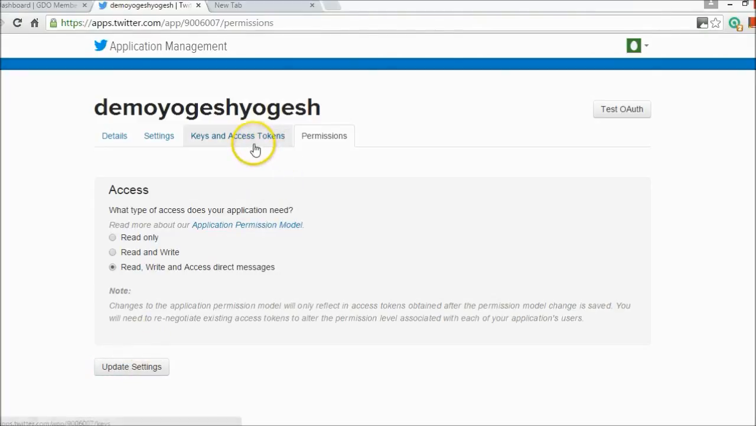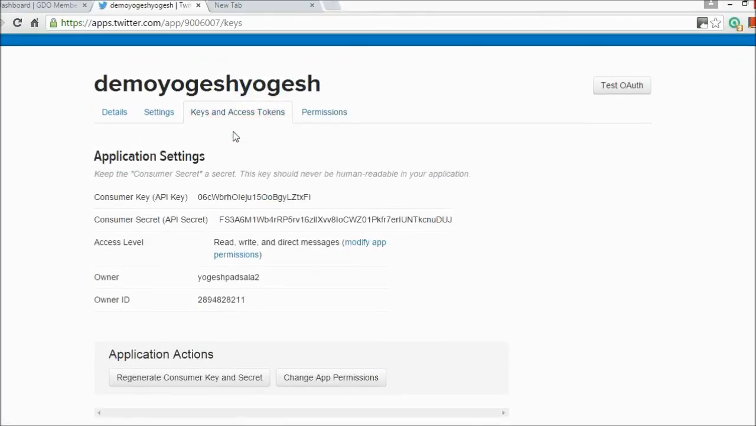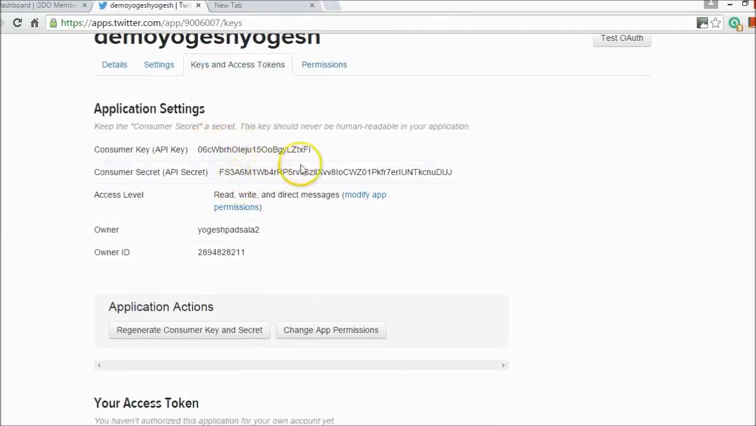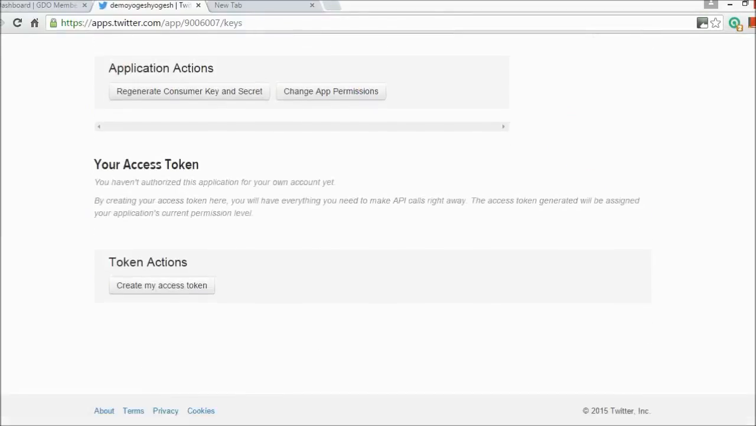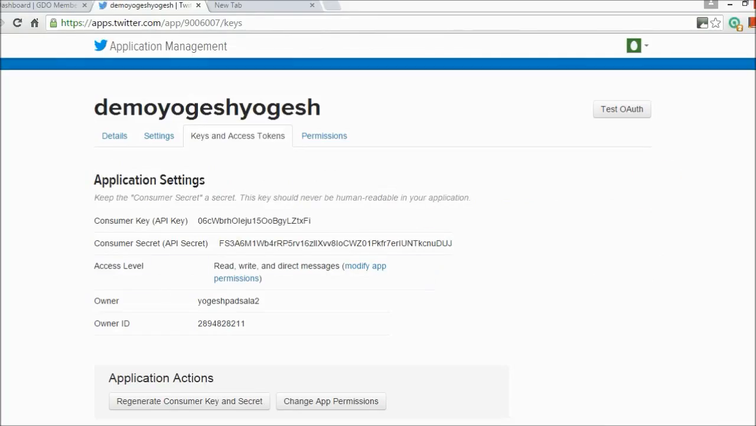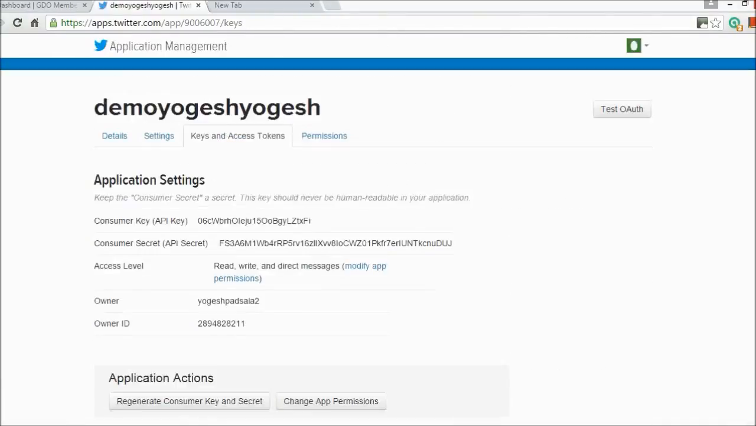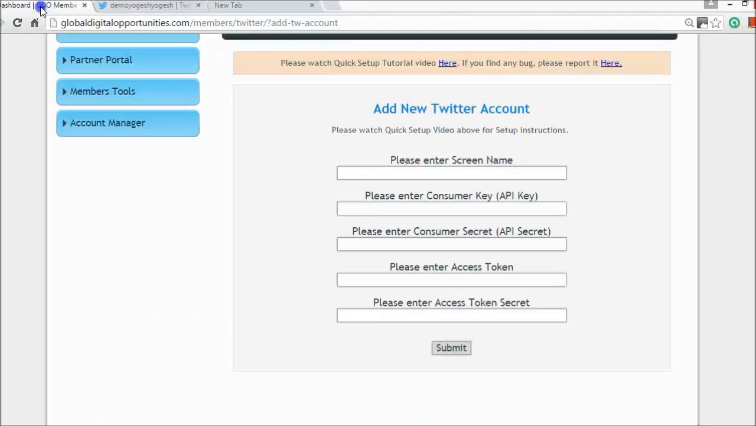Now once this is done, then go to Keys and Access Tokens, and this is your consumer key and this is your consumer secret, but you have to create your access token. Click this button and your access token has been created. Now our fields are ready. Alright, so let's go to the GDO.